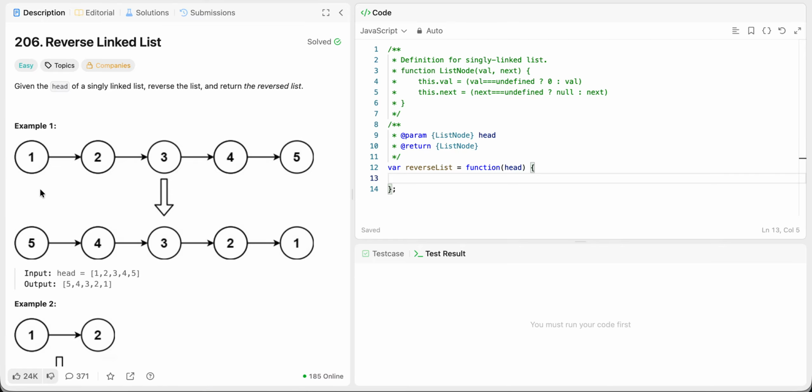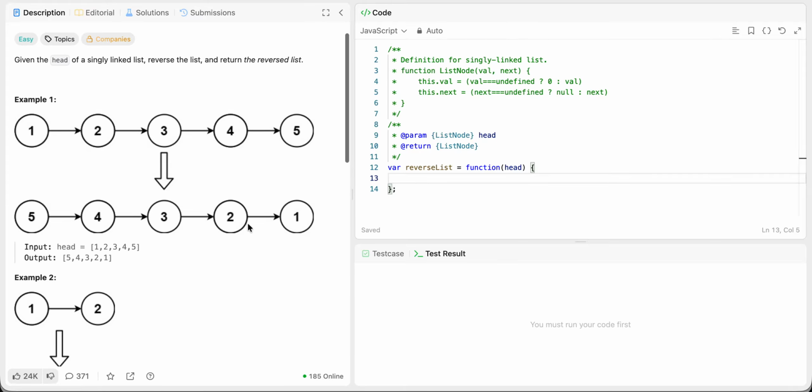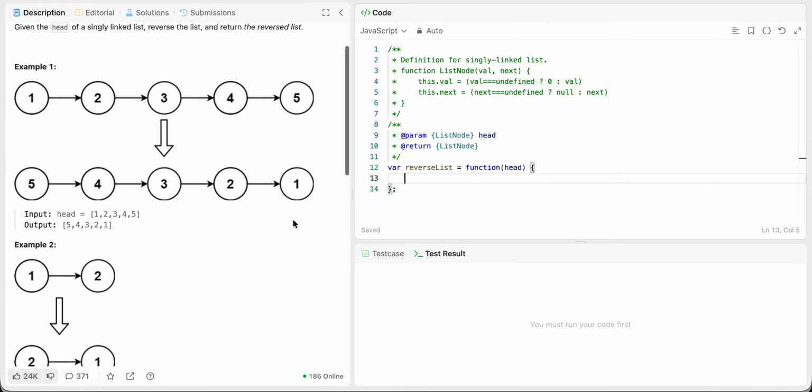In this first example, you can see 1 points to 2 and 2 points to 3 and so on. We have to just return the same linked list in reverse order. First will be the 5, and 5 will point to the 4, and 4 will point to the third, and so on, and the last one will point to the null. This is the example.